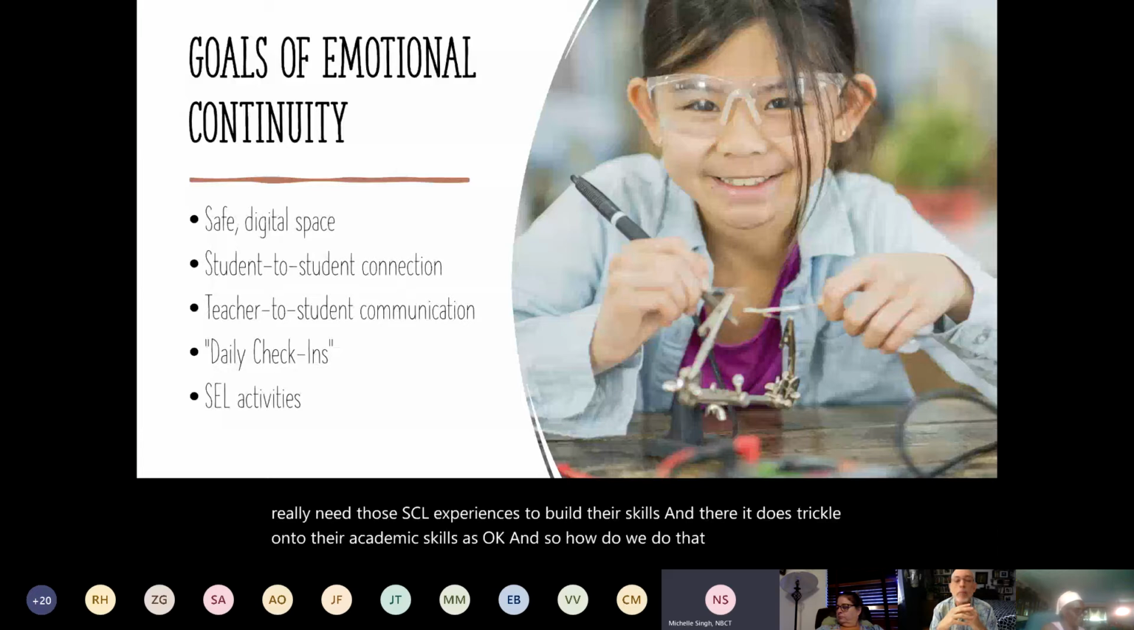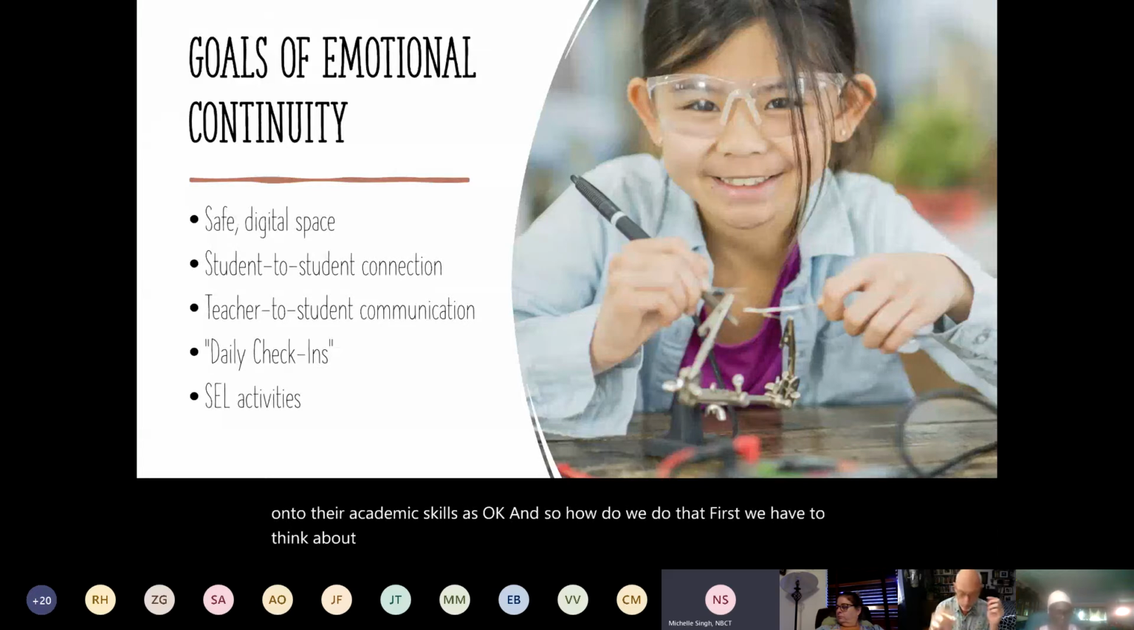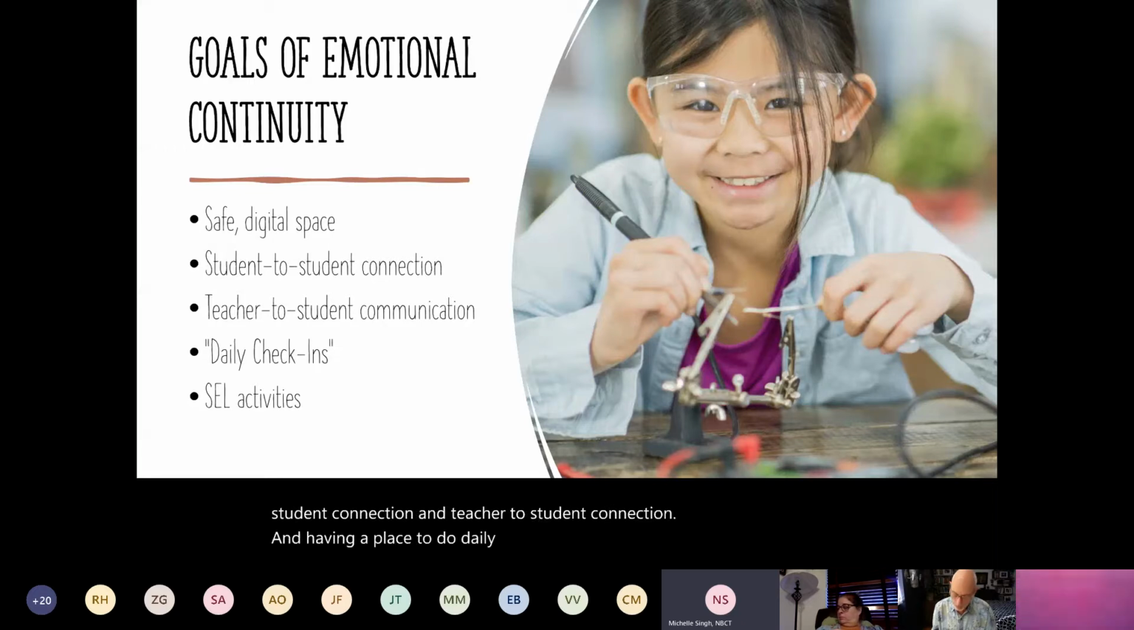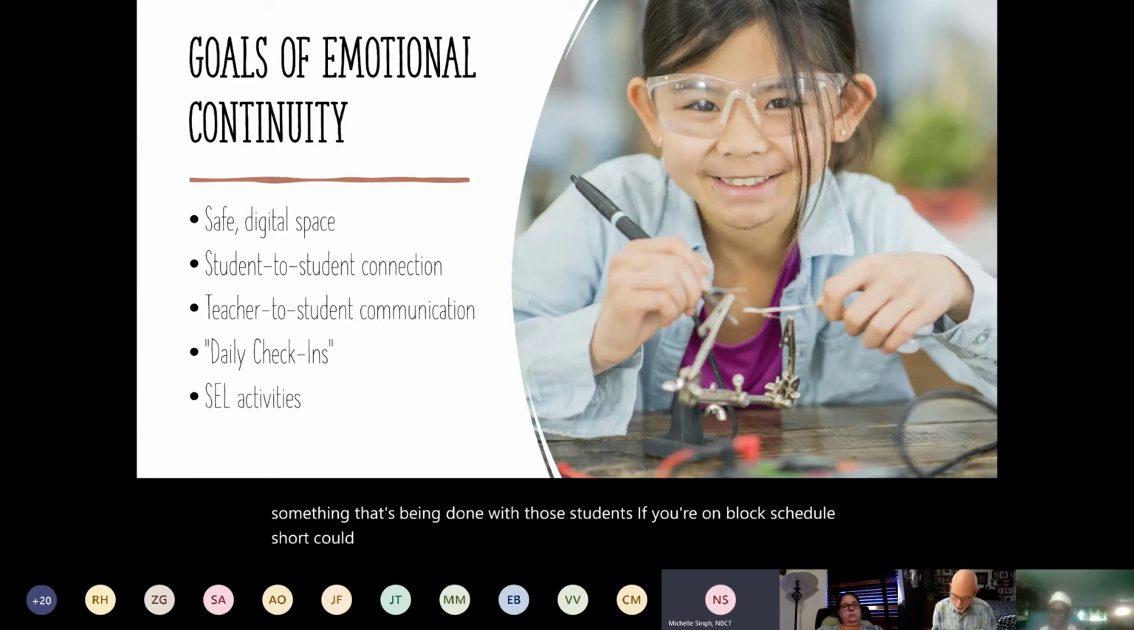Well, first we have to think about the goals of emotional continuity. We want to be able to provide the students with a safe space. We want them to have student-to-student connection and teacher-to-student connection, and having a place to do daily check-ins. There has to be some kind of daily something that's being done with those students. If you're on block schedule, sure, it could be every other day. If you're elementary, it should be daily. Okay, what can you do to ensure that the children and the students have something from you consistently?